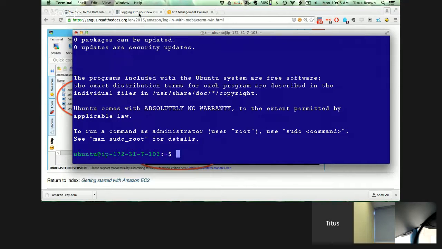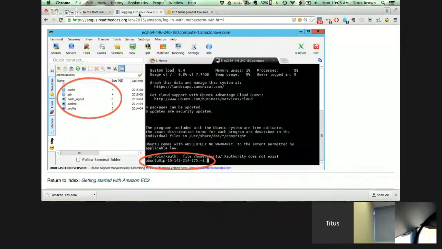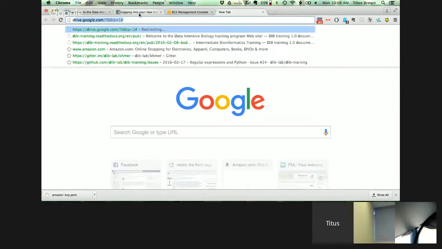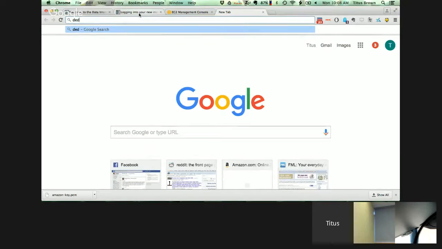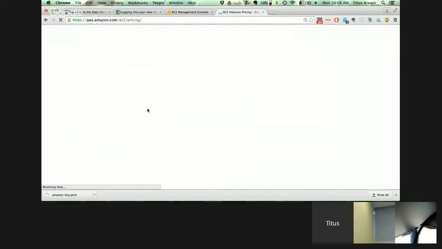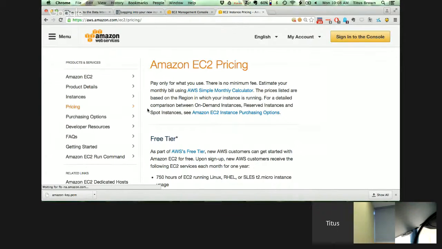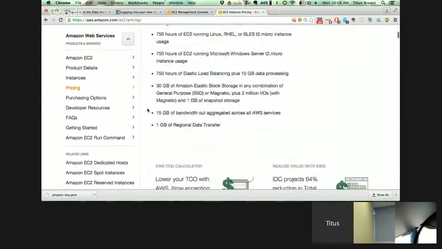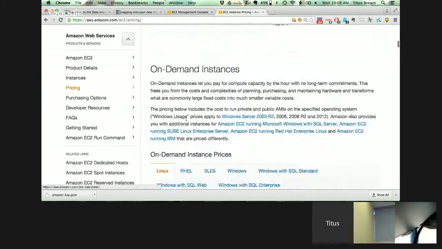Okay, how much is this costing me? Right. Yes. Okay. So I just want to show you. We are running a dedicated instance of, I think it was m4.large is what I'm running. And I don't even bother keeping the links around because you can just Google them. If you go to EC2 pricing, let me see if I can find it.